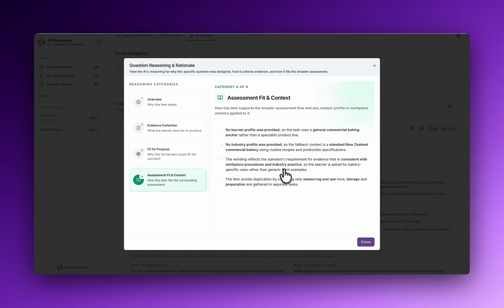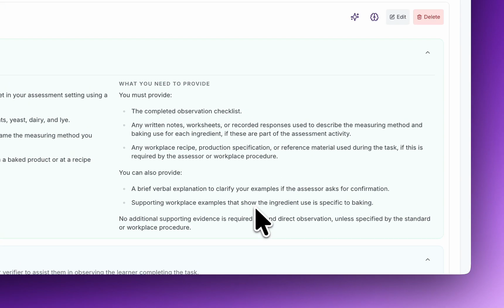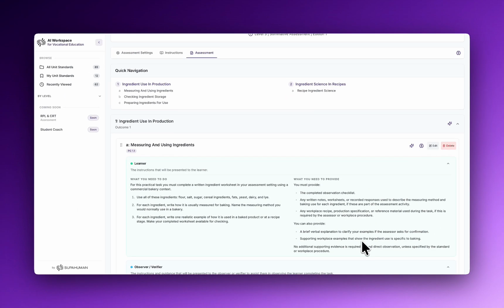Here's a small thing that I think makes the biggest difference in practice. Because the reasoning is there, the refinements your team makes get better. You're not just changing a question, you understand why it was written that way in the first place. That context changes the quality of the edit.